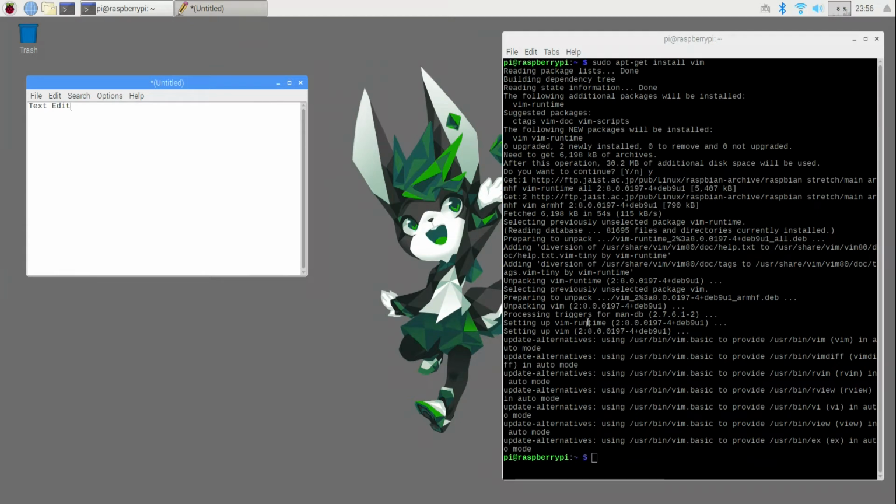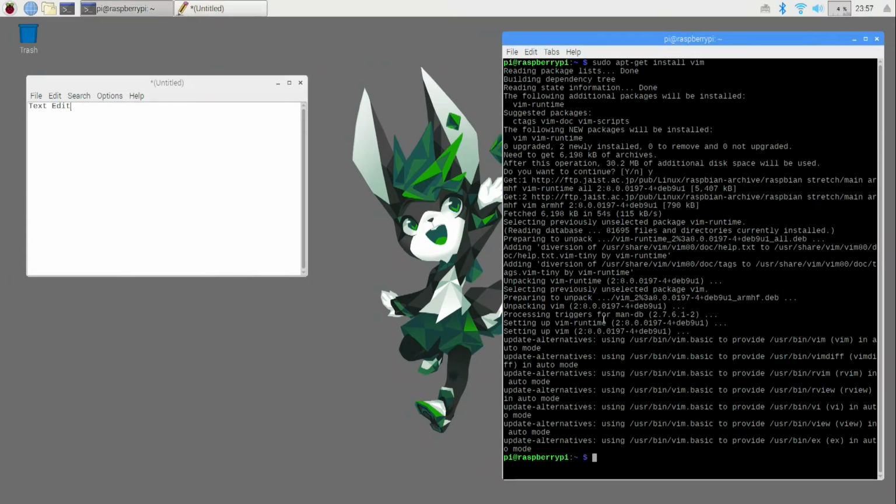What I will say is I would just recommend not using an integrated development environment, an IDE, but I'll get into that later.